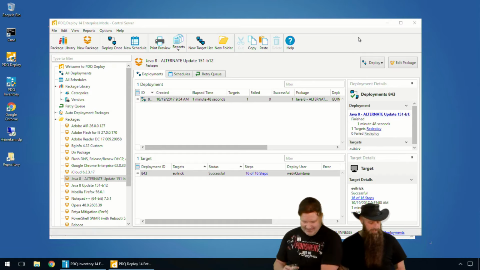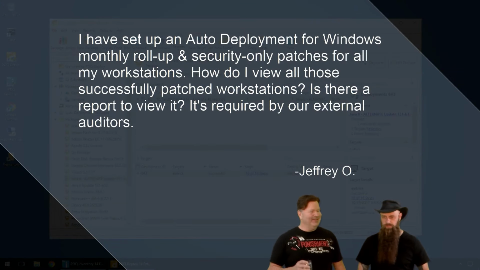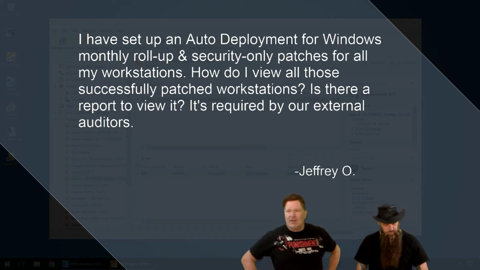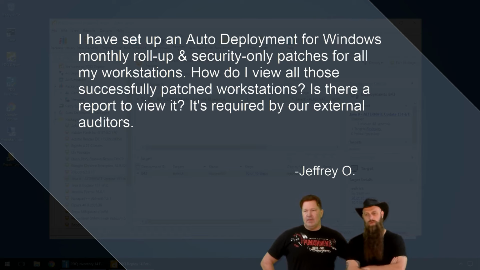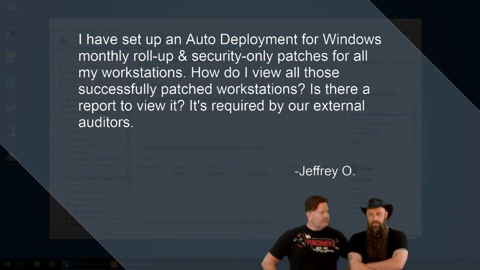Let's go ahead and do it. Do we have a question? Dear Shane and Lex, I have set up an auto deployment for Windows monthly rollup and security-only patches for all my workstations. How do I view all those successfully patched workstations? Is there a report to view it? It's required by our external auditors.